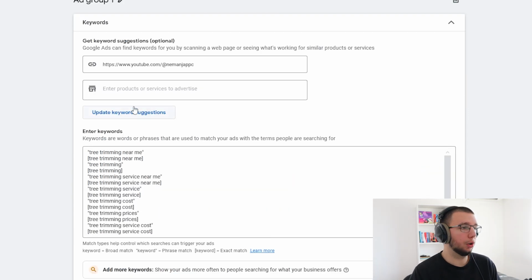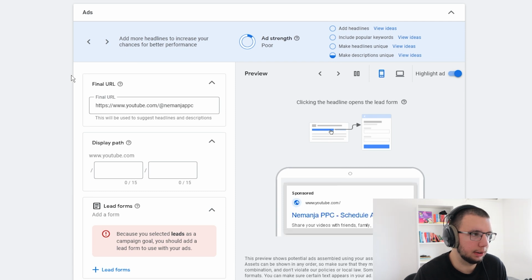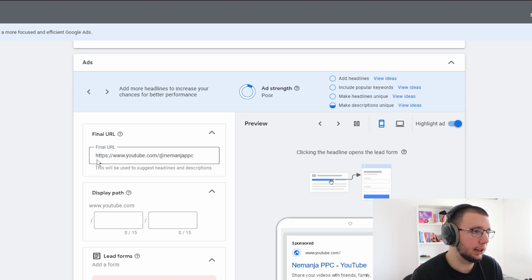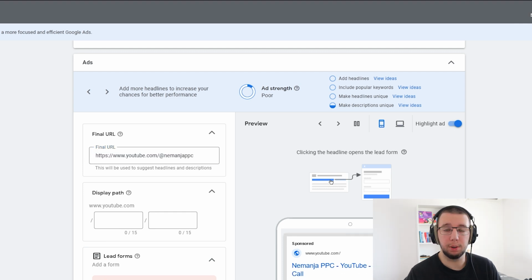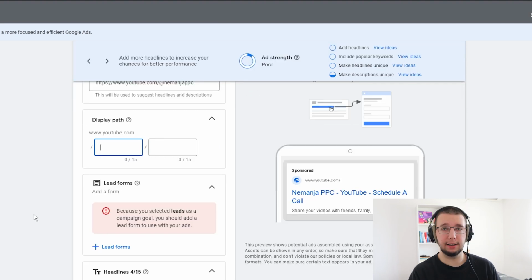Okay, so the next thing we're going to be looking at is the ads. So the first thing you're going to have here is the final URL. And for the final URL, you should add a link to your landing page. Now, what I see most people do is run ads to the homepage of their website, and that is not really the ideal thing you should do. What you should be doing is make a landing page whose sole purpose is to convert someone that comes from Google to a lead. But either way, you should type in the final URL to your landing page here, and then display path.